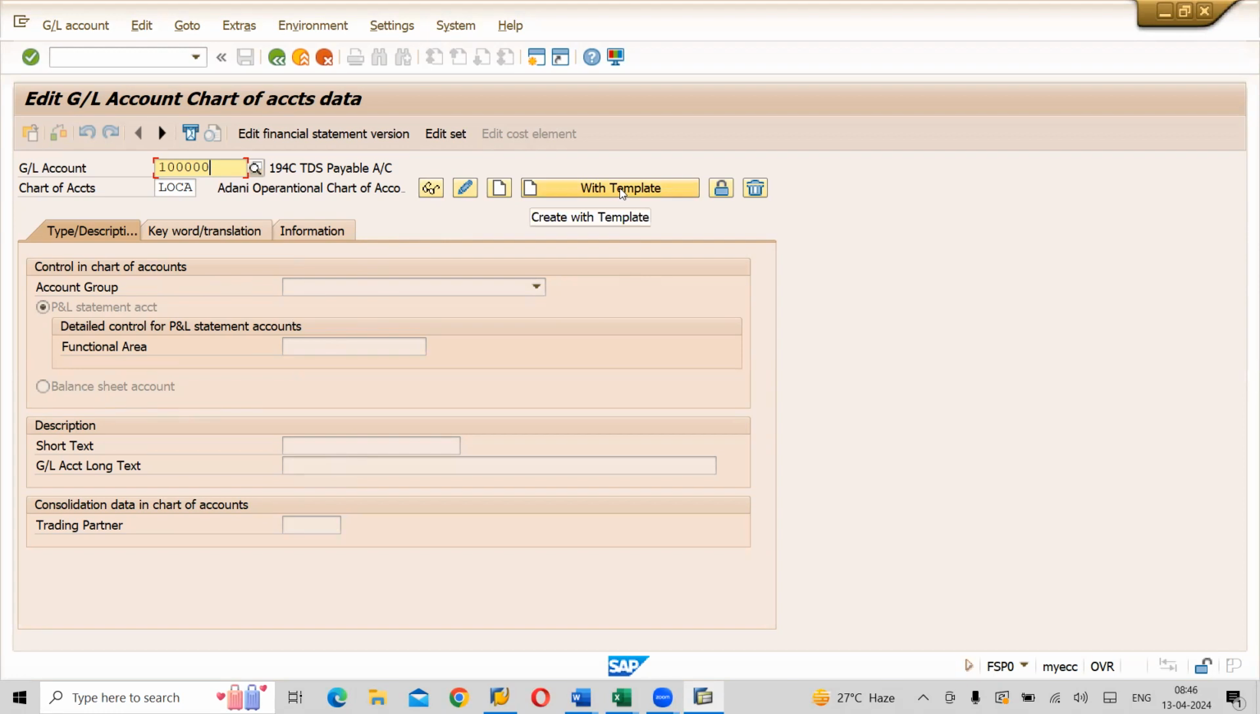This is nothing but a copy of the GL account. So only the GL account number will change and the text will be changed, and all the remaining attributes will be the same. In that particular case, instead of create option, what can we select? We can select with the template or create with the template. Clear? These are the 4 options. Yes, no.